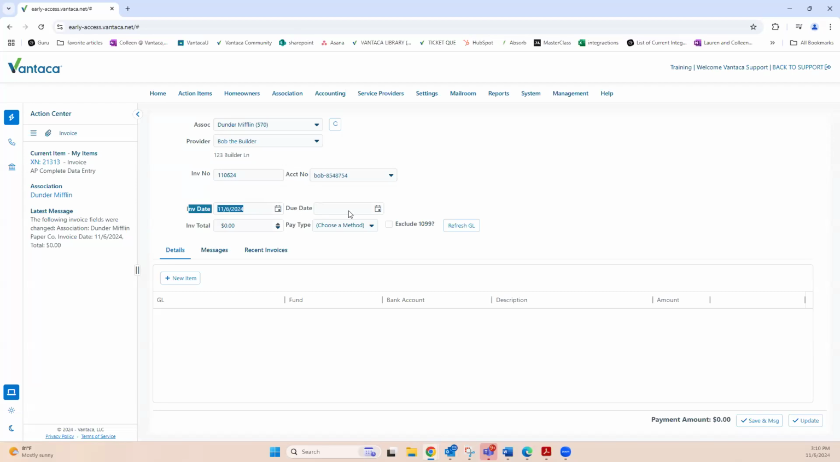And then just fill everything out right here on this next line. Your invoice total. And then right here, this refresh GL button is typically the button that I click next just out of habit. Whenever you click this refresh GL button, it's going to look at the last time that you used this association provider combo and pull whatever GL you used last time you paid them, and the fund, the bank account, the description. It'll pull everything down here if they've been paid.